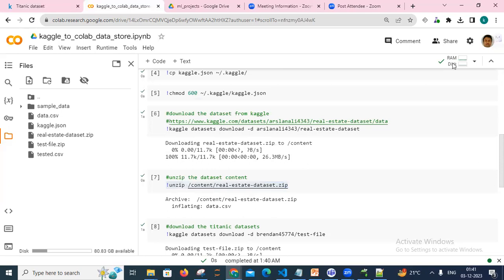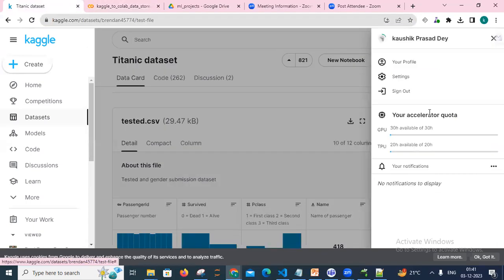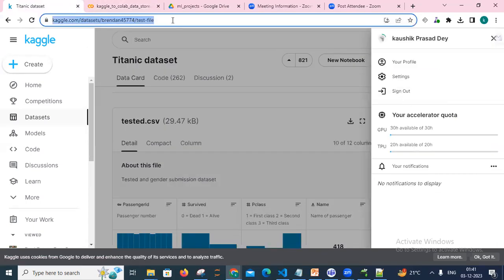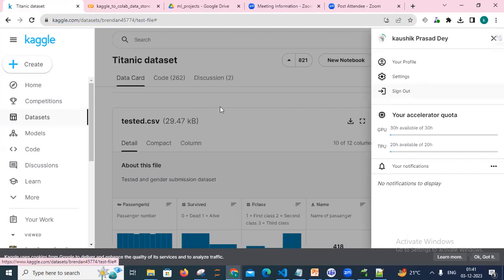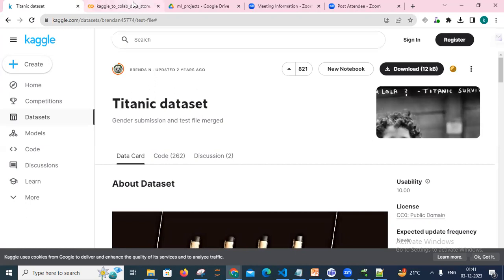So as many files as you want, you can download them. You no need to go and download in this way if you are not authenticated, right? In that case you will probably not be able to download the dataset. Suppose I have the copy of the dataset. Let's see what happened. So sign out. Okay, so your dataset is there.